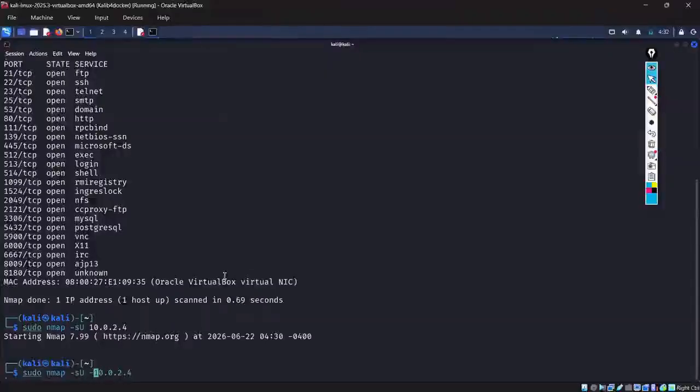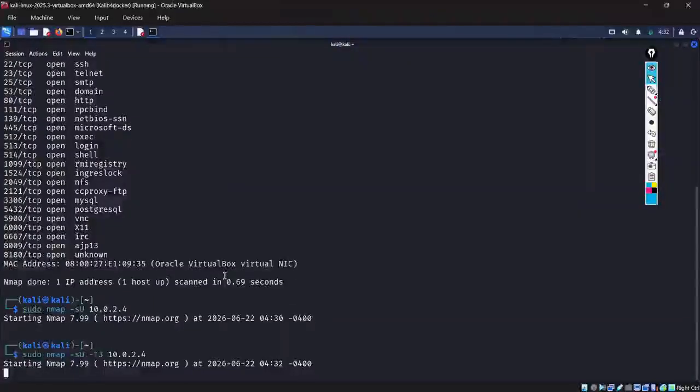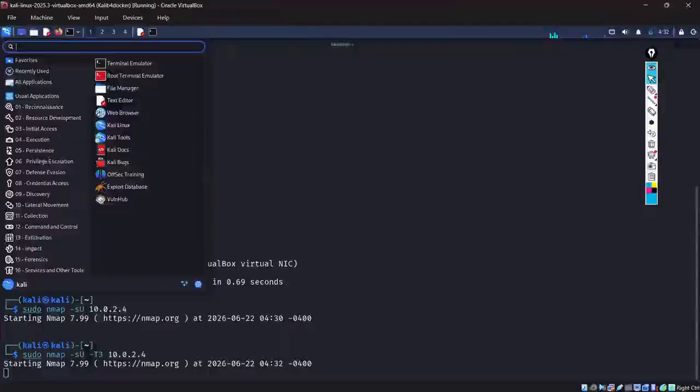Okay, I'll explain the timing T switch part later. I just wanted to make it a bit faster. Let's see. So meanwhile it scans, let's go to TryHackMe.